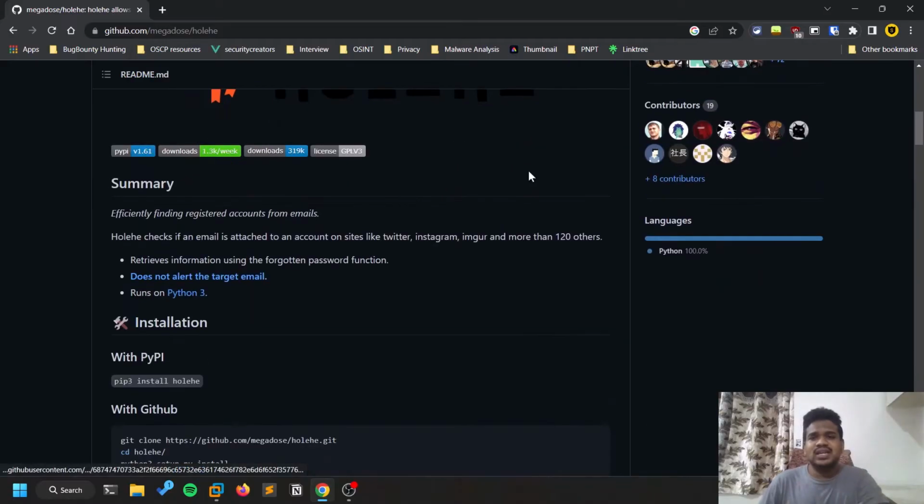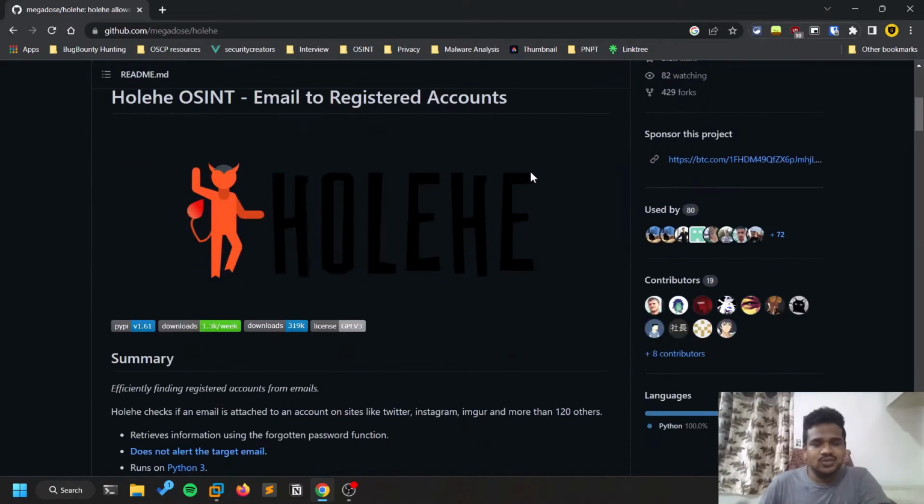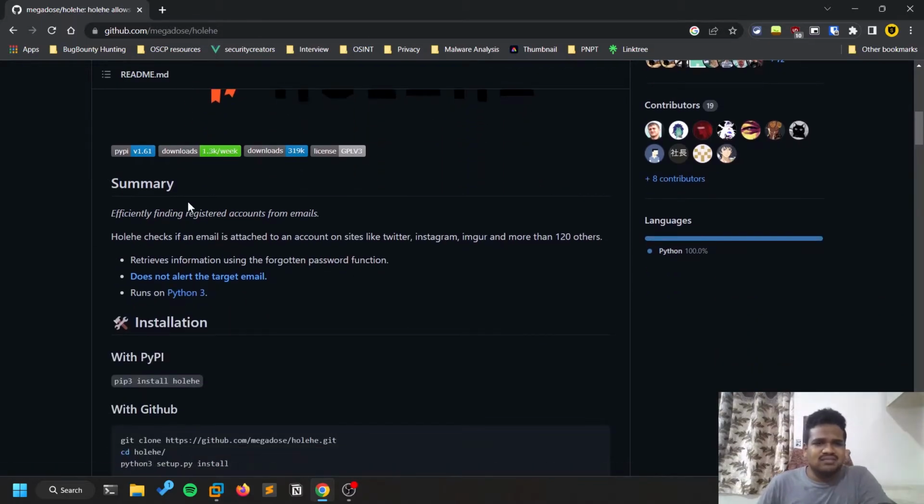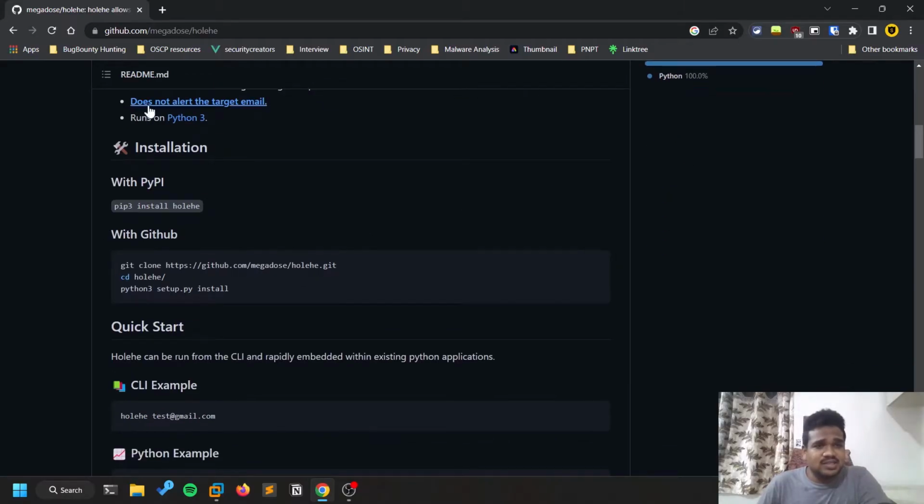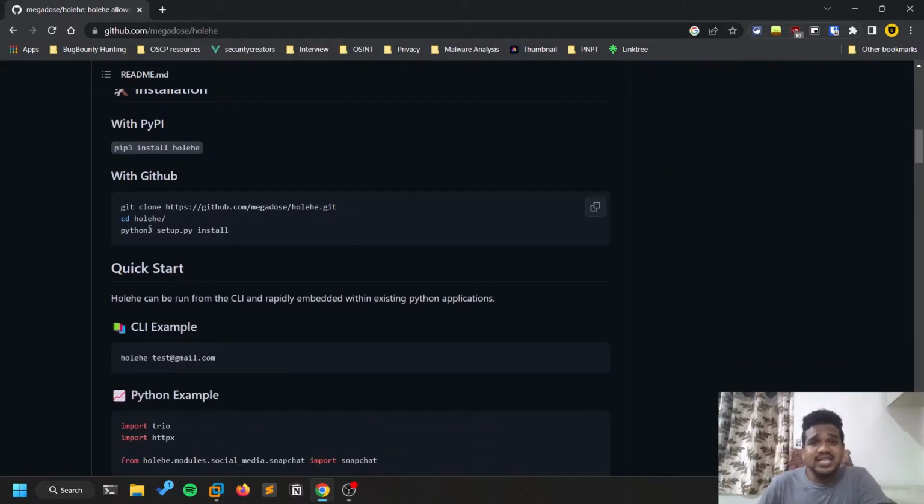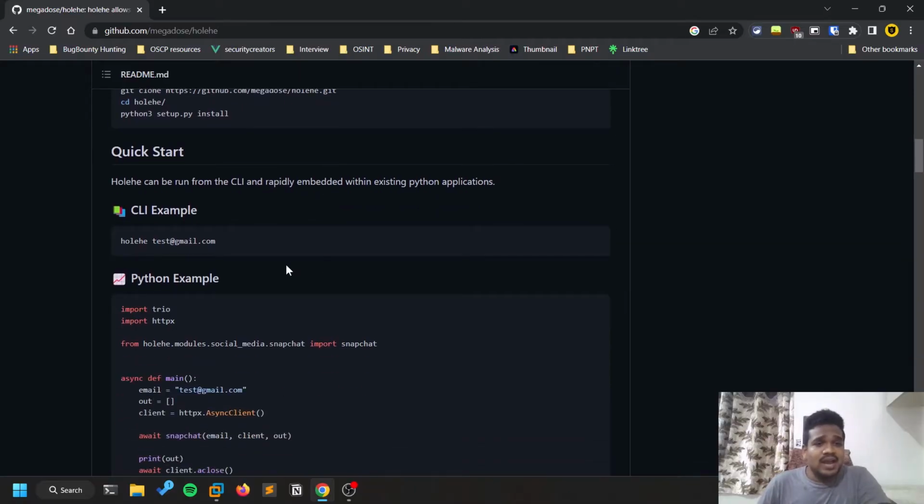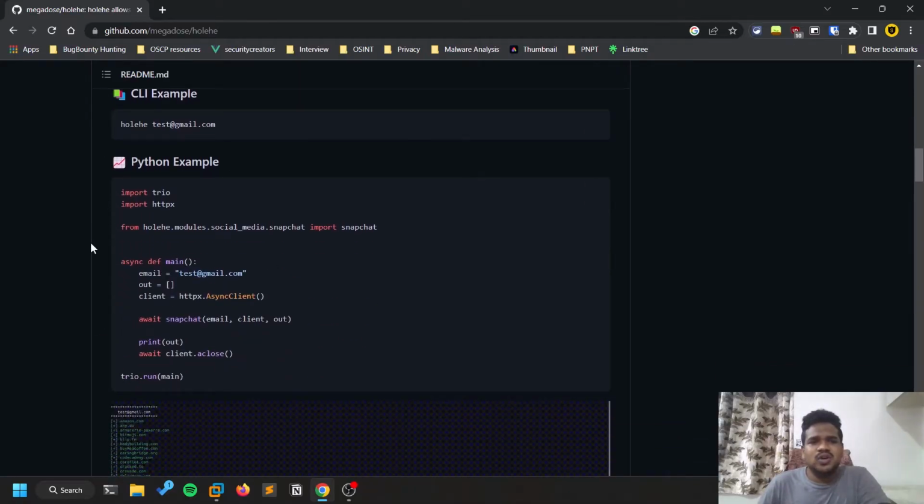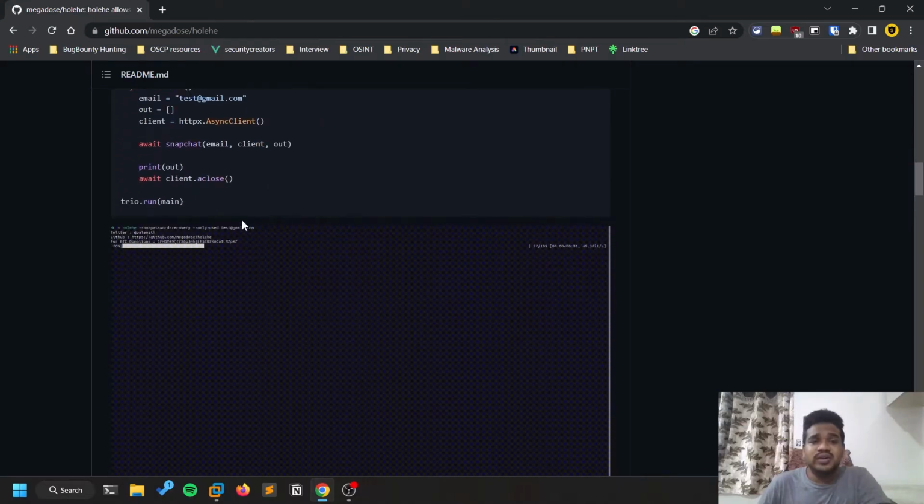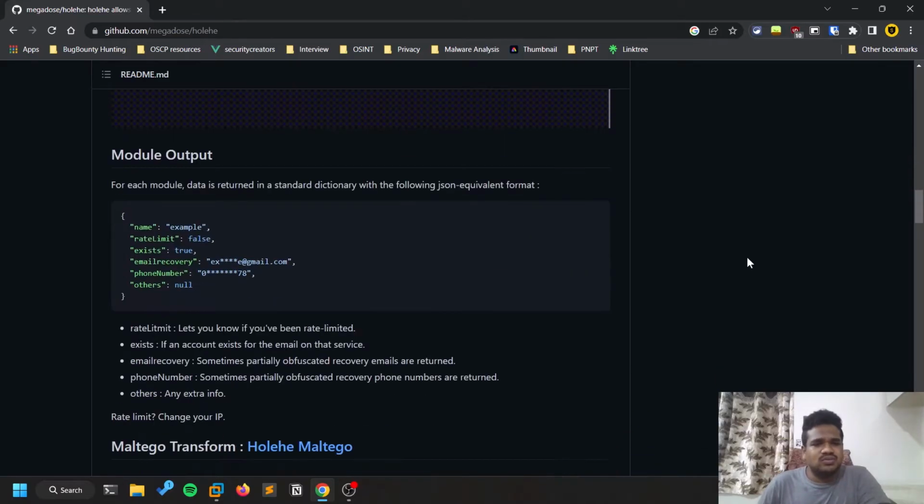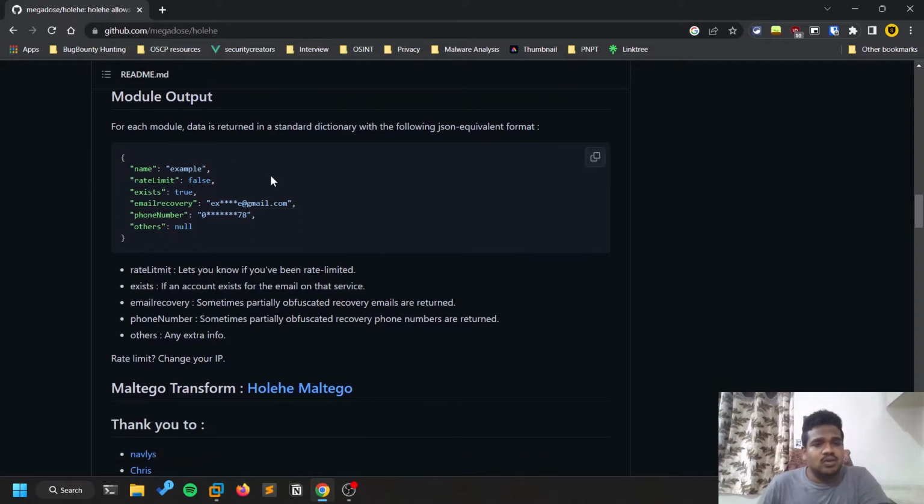This is based on Python 3, and all the credit goes to the developer of this tool. It checks for the registered accounts for the email. Make sure you have Python 3 as well as pip installed on your machine. It also has a Python module you can use to develop applications. If you're interested in that, do let me know, and I'll make a detailed video on how you can build a new Python program implementing this module. So this is how the module output looks like.